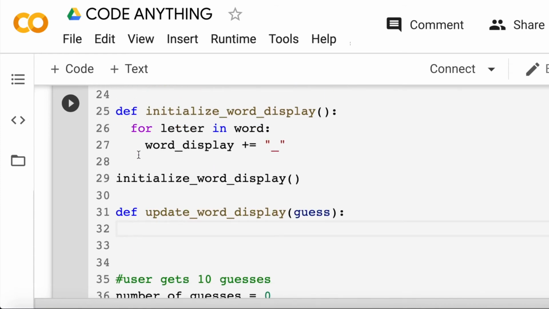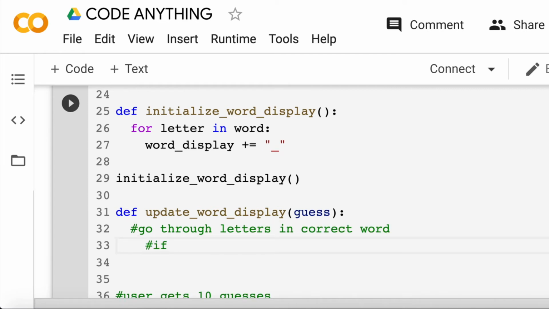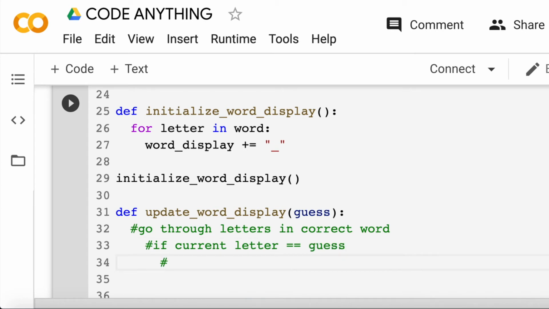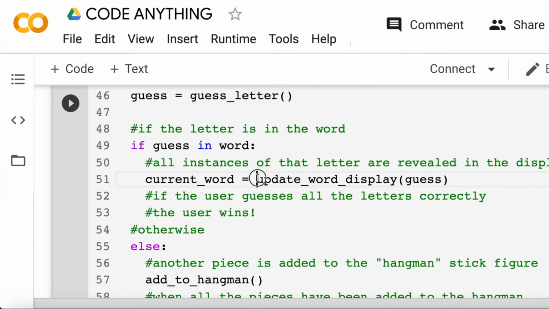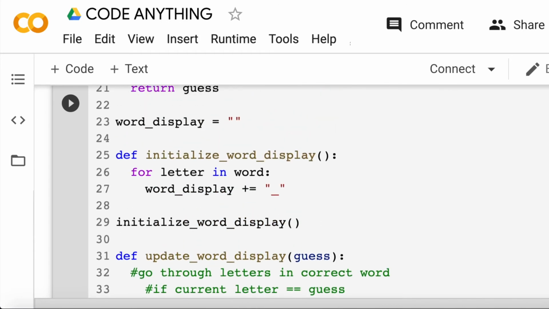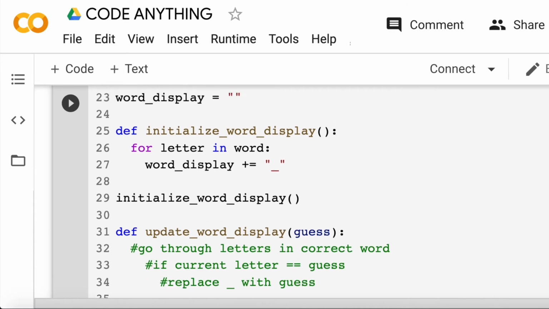So basically what we're going to do here is we're going to go through the letters in the correct word, and then if the current letter is equal to whatever the guessed letter is, then you're going to replace the blank with that correct guess. And so then we really don't need this version of the current word, really, because the information about what the current word is stored in the word display.